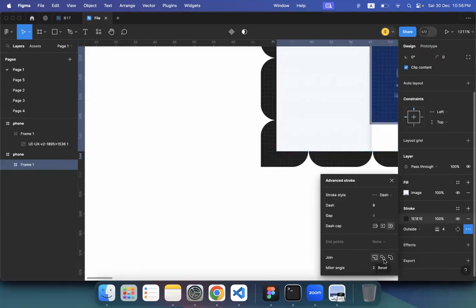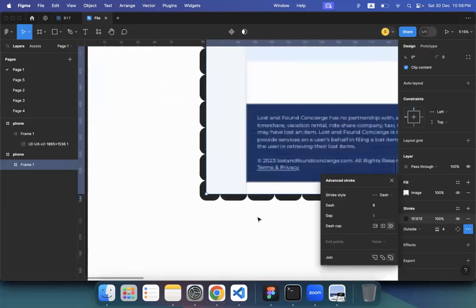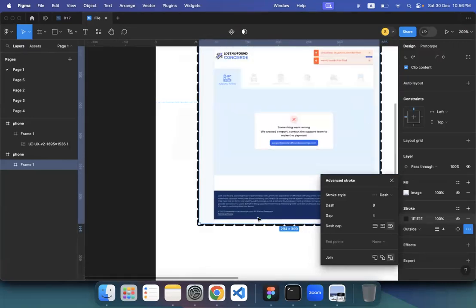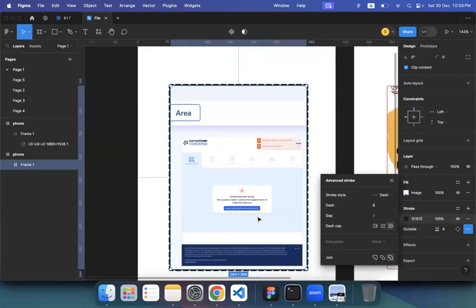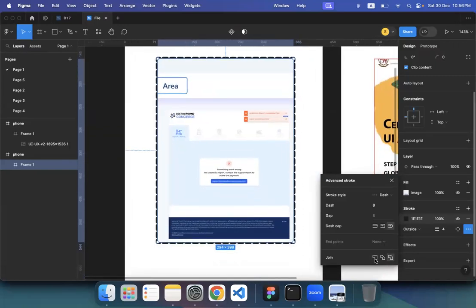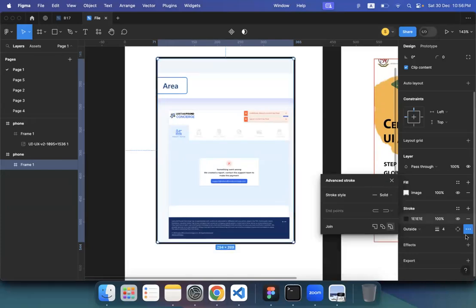It can be miter or bevel or rounded. It is actually based on what your requirement. If you like doing a design with squares with direct corners, you can leave it as this. And if you prefer rounded corners, you can use rounded. So I'm going to change this back to solid.